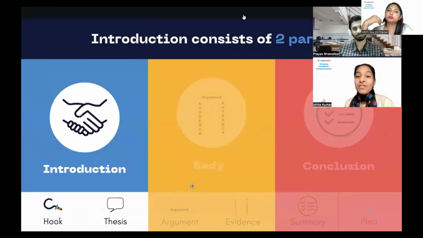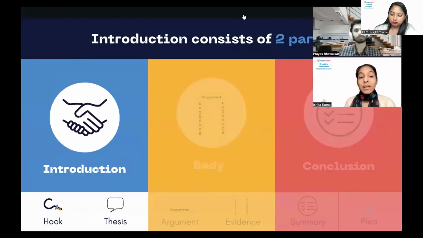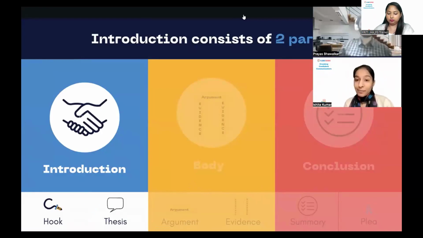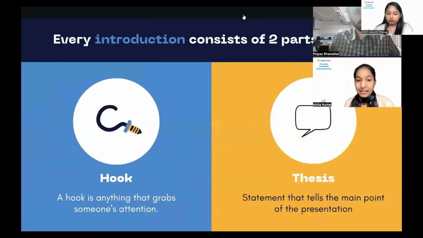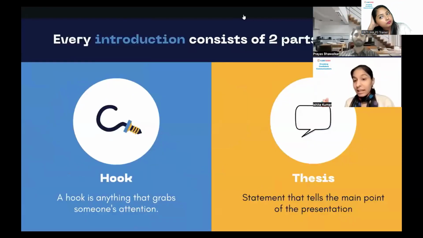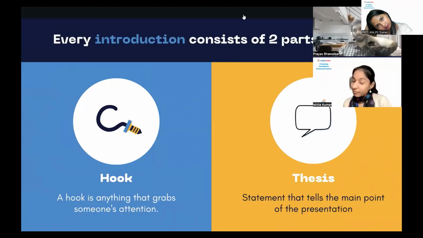And what we did just now was understand what the parts of an introduction are, right? So an introduction actually has 2 parts. Can you read out what these 2 parts are? A hook and a thesis. Correct, right? So a hook is something that grabs attention, whereas what is a thesis? Can you read that out? Statement that tells the main point of the presentation.